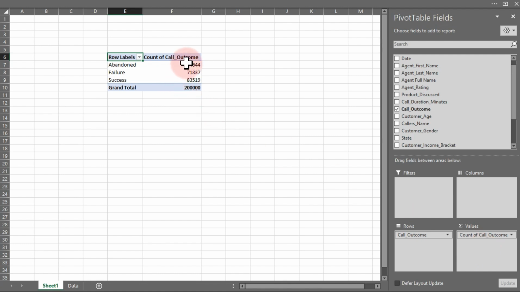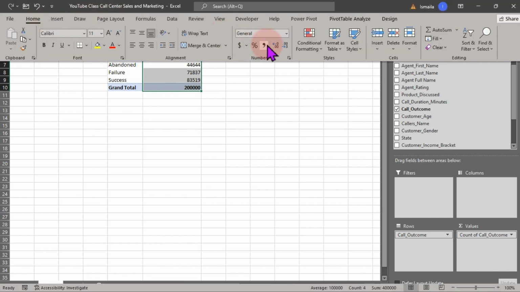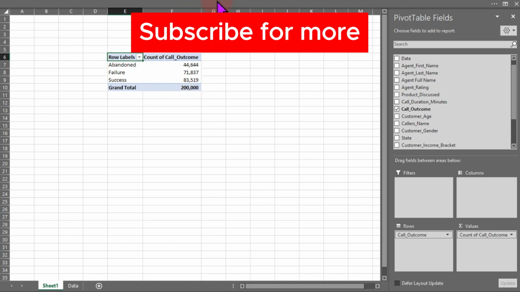So the outcome now will count how many calls we abandoned, how many calls failed, and how many succeeded. Once we have this, we might want to format it using comma separator. So here we go. The next thing you have to look at is this particular part right here. If you look at it, we have row label, so we want to make sure it shows something for us.